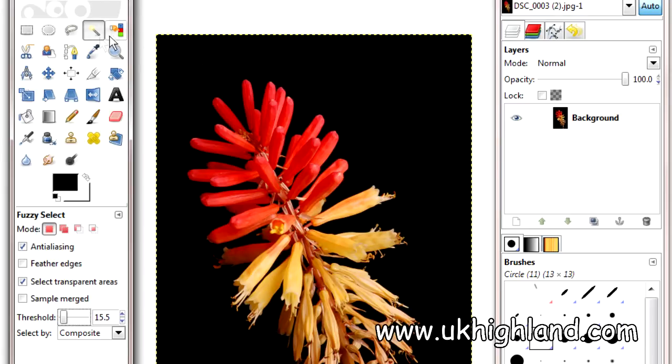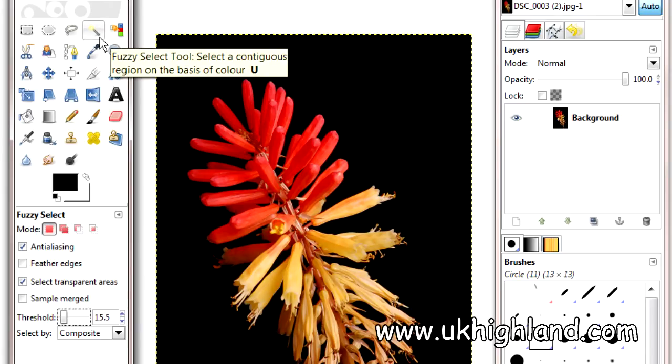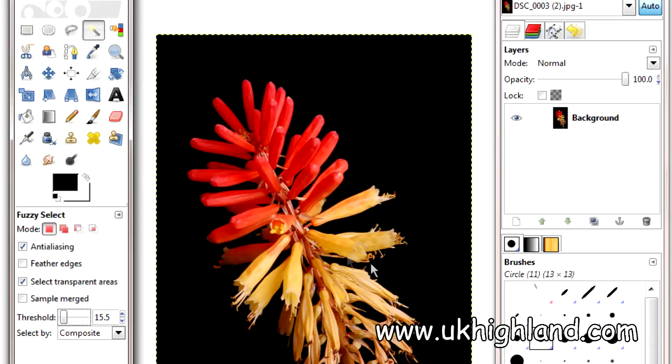Today we're going to be talking about the fuzzy select tool, which we can see here in the toolbox. Now the fuzzy select tool is basically a tool that you use in order to select shades of colour. For example, if we have a look here, you can see that I've highlighted a section of this petal. Now if I click here, I've also highlighted a section of the petal, and here I've highlighted a section of the petal. Now the reason why I'm only highlighting sections is because of the threshold down here.